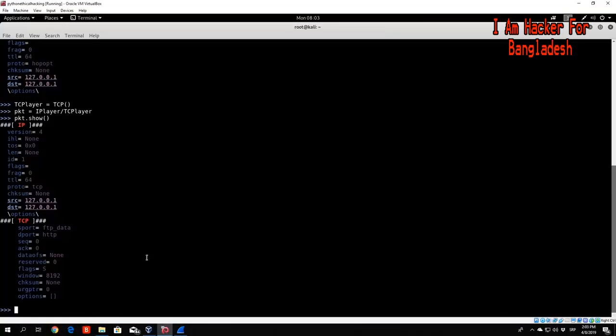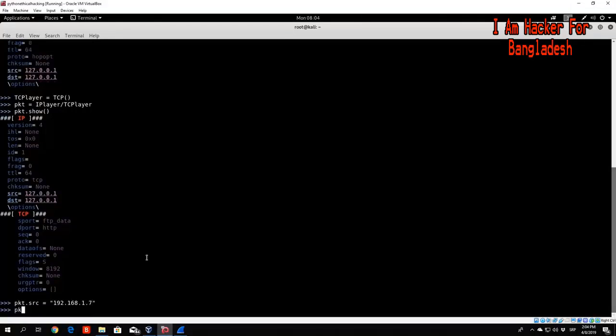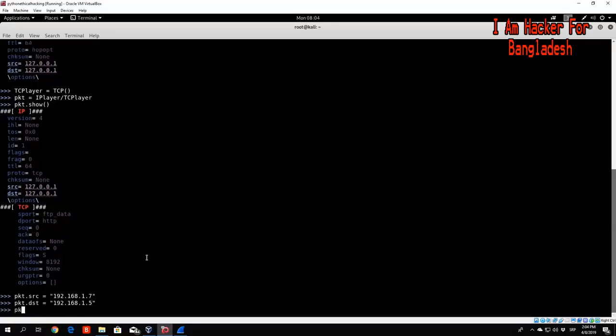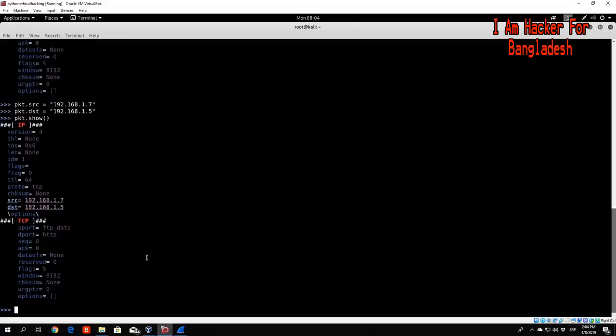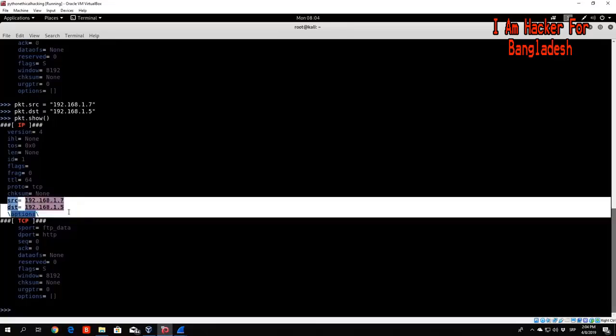While it's opening, what we can do is select the source field and the destination field. The packet.src field we can select to be the IP address of our Kali Linux machine, which is 192.168.1.7, and the packet.dst field can be equal to the IP address of our Windows 10 machine, since we are attacking Windows 10, so 192.168.1.5. And if we inspect our packet once again to see if the things we specified are correct, they are right here.